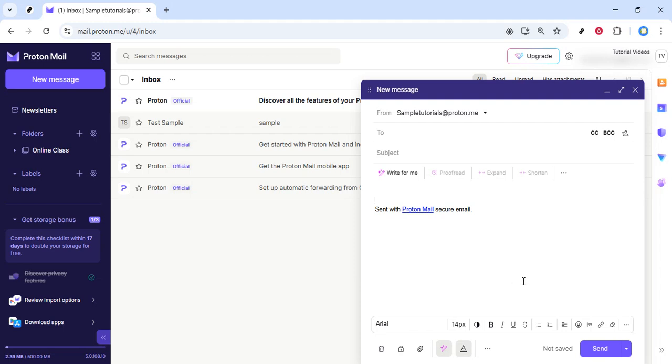When you're happy with what you've written, take a moment to quickly review the recipient's address and the subject line, just to avoid sending it to the wrong person. Once everything looks good, click the send button. Protonmail will encrypt and send your message, and you'll see it appear in your sent section.